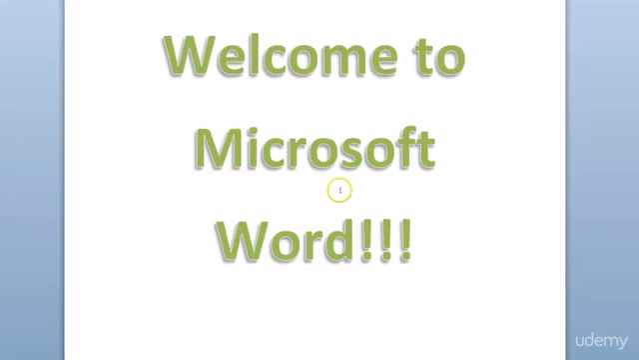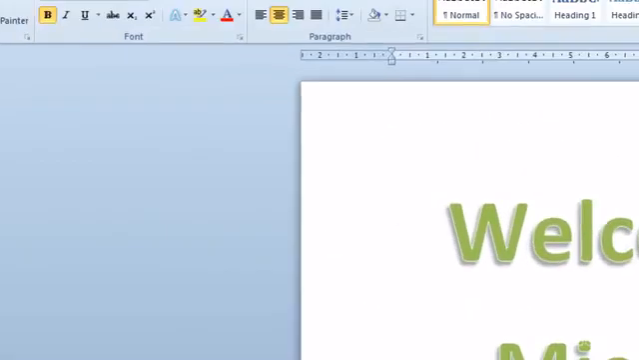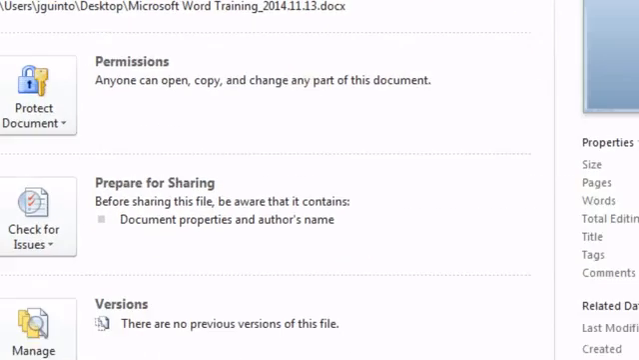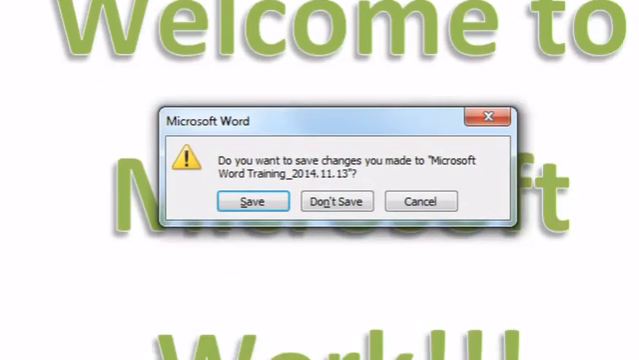Now, before I press that button, I'm going to show you guys one thing. I'm going to make a change to the document. Let's say Microsoft Work. Okay, slight change. Now, if I go to File and Close, a message is going to come up from Word saying, "Do you want to save the changes you've made?"